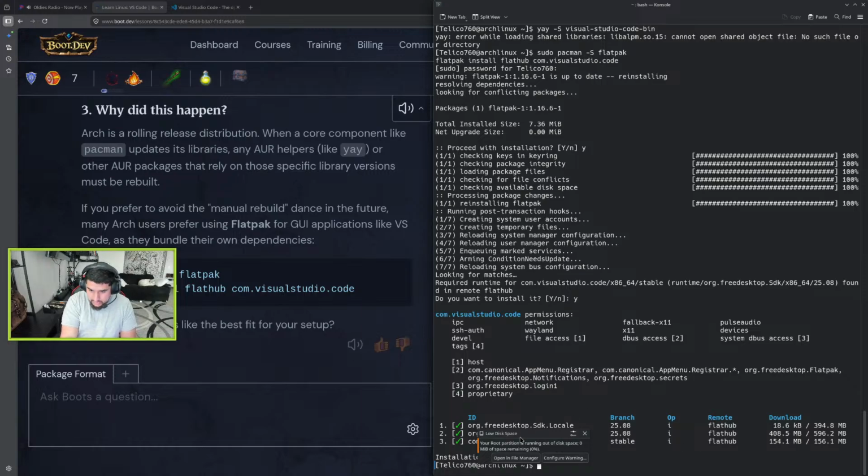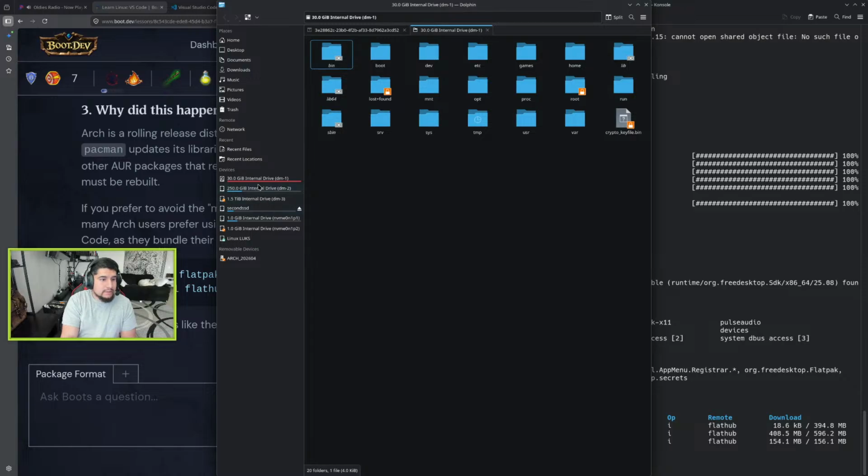Low disk space. Your root partition is running out of disk space. It might be at 0% space remaining. Alright. Let me, how much? Yeah, okay. So there's no more free. That's why I didn't install anything extra before. Let's see.